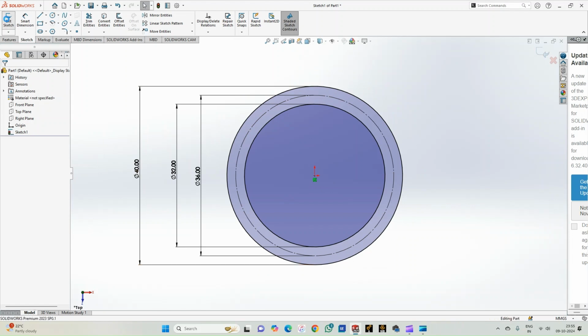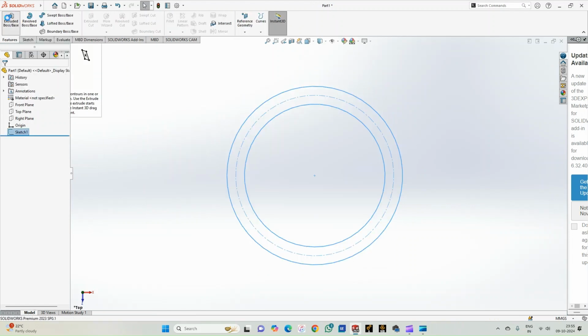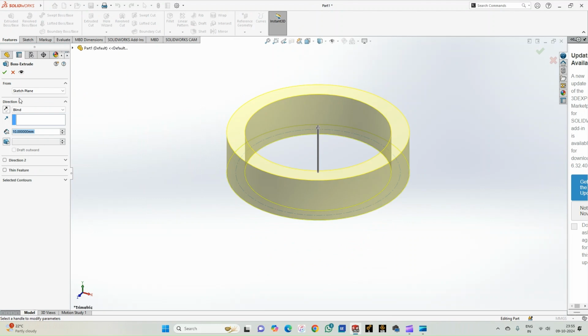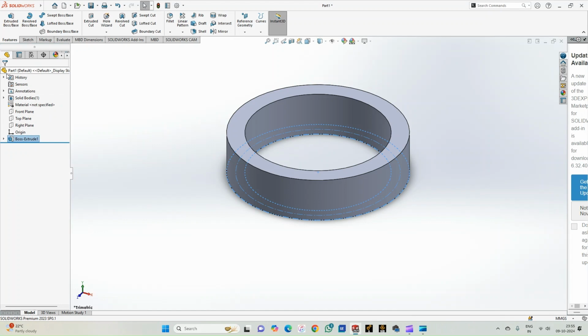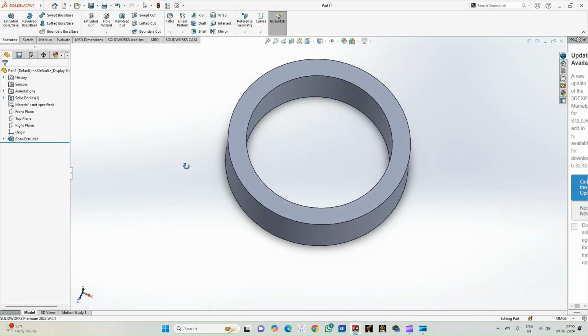So now we shall exit the sketch, go to the features and select the extrude command, and ensure we assign a thickness of 10 mm for this particular extrusion, in the blind direction. So click OK. Now the part is generated.